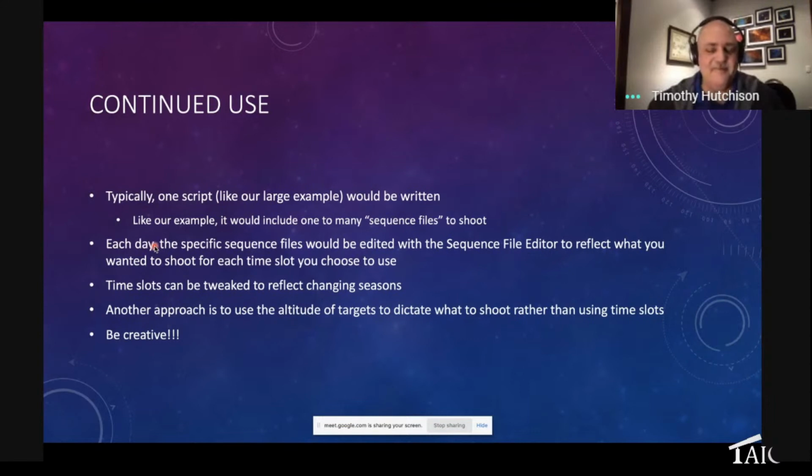So on a continuing basis, do you write that script every day? Heck no. That's too much work. That's not how you use this. Typically what you would do is write your script and make it work the way you want it to work, and just reuse that every night of shooting.